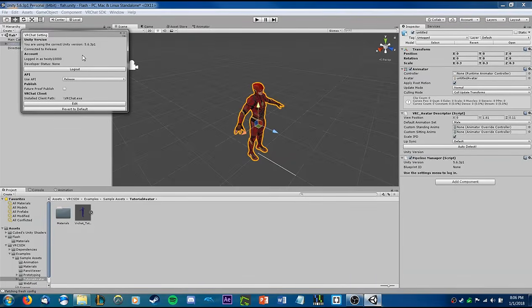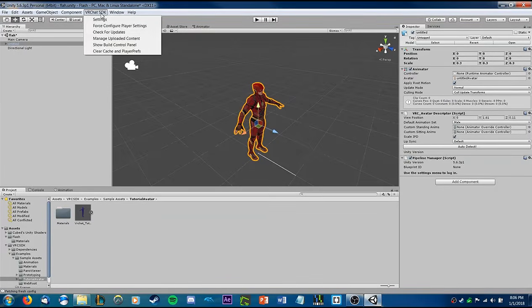When the VRChat Settings window pops up, you won't be logged in like I will, so go ahead and log in with your information. Do yourself a favor and uncheck future-proof publishing. I don't really know what it means. I assume it's probably a good thing, but it speeds up the process of getting it into the game a lot if you uncheck that. After you're done with that and you've signed in, go to Show Build Control Panel.